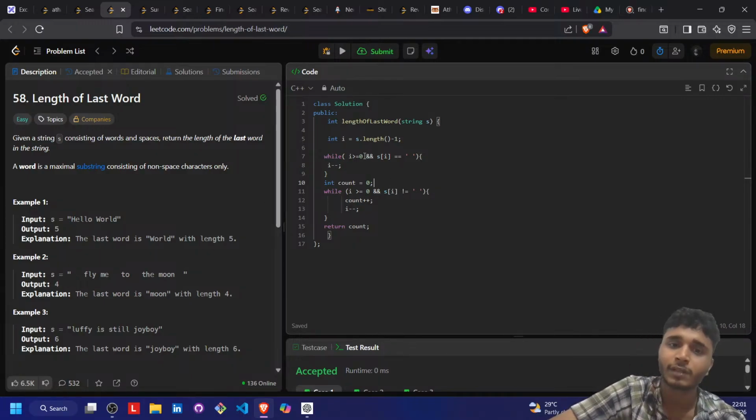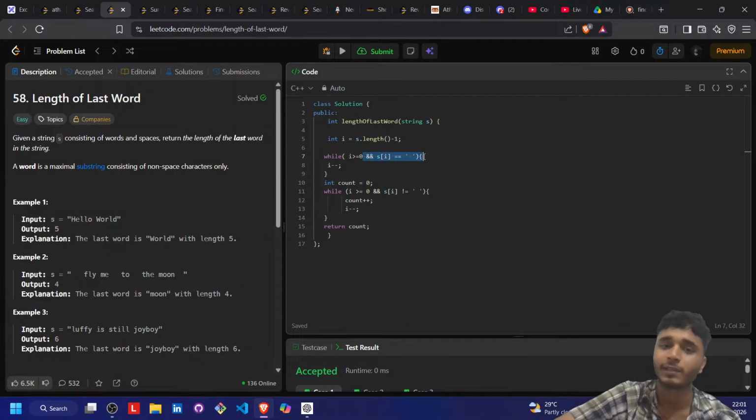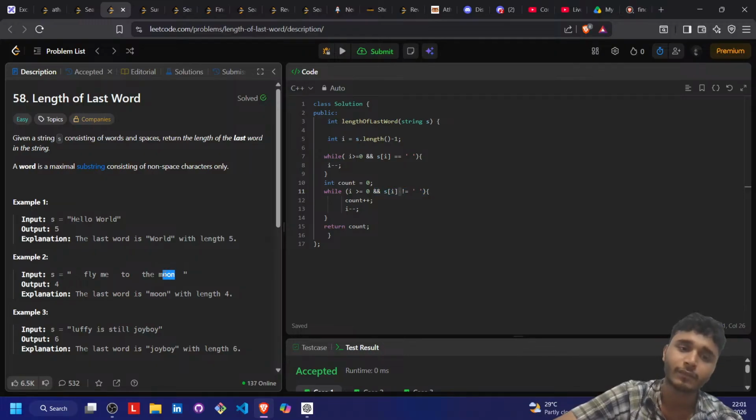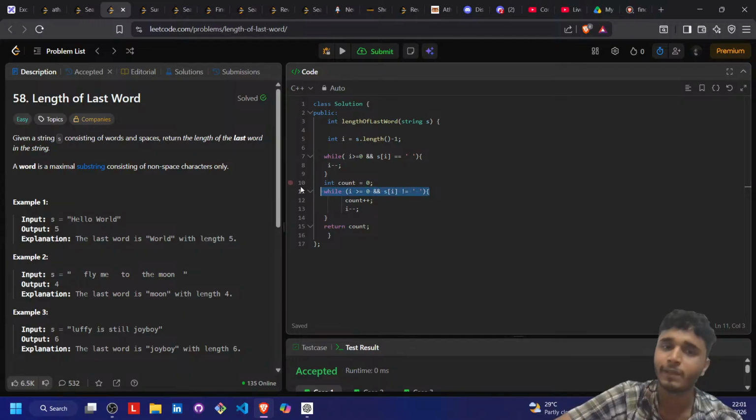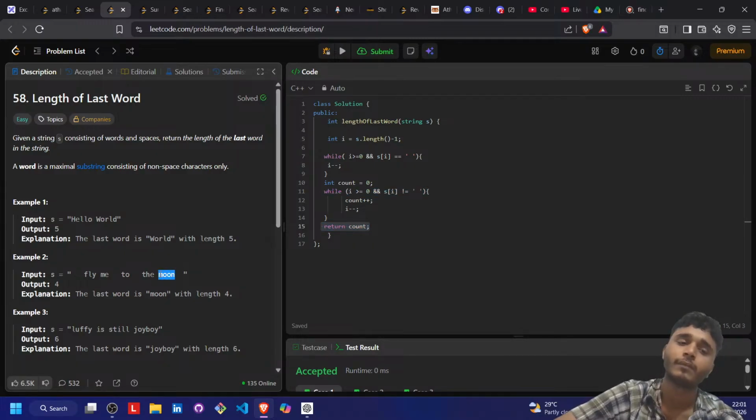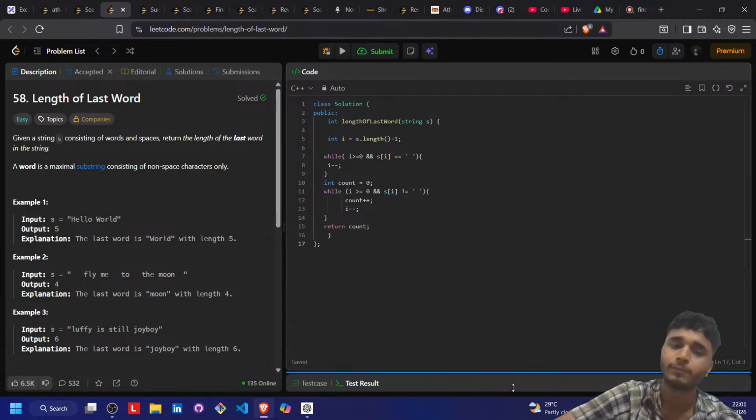In the first condition we skip spaces, and in the second condition we are checking if s index is not equal to space. Suppose we are traversing this word, we are on this index where a character is present, when there will be spaces in between, then this condition will fail and we will be out of this while loop also, and in the end we are returning the count of the number of characters present in the last word. That's what we are doing in this problem.